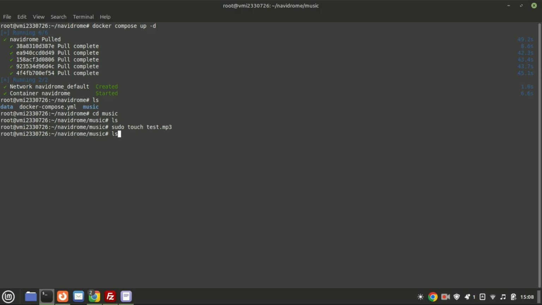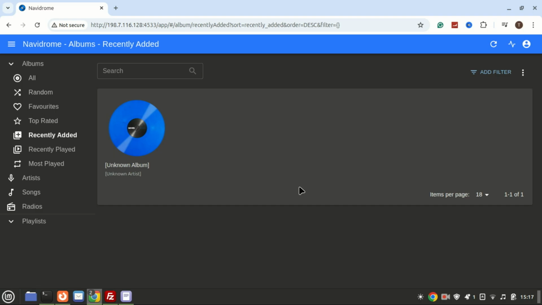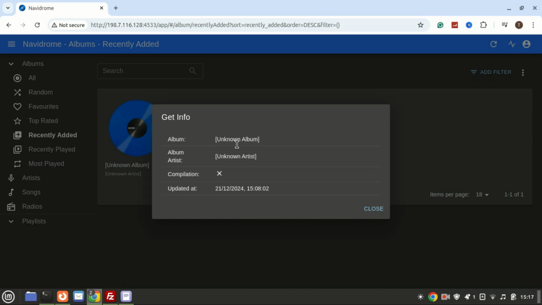You can restart the machine or restart the Docker container, and the music file will show up in the browser. Now you can add your music folder and start streaming. Navidrome automatically scans the directory you specified for music files.